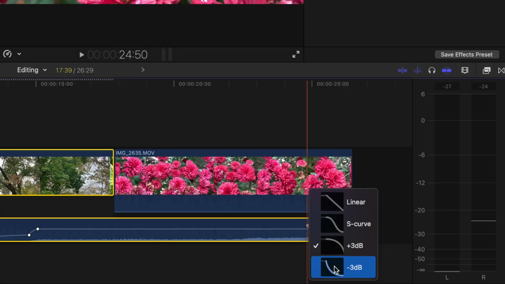If I do minus 3 dB, it starts its fade really fast and then slows down as it gets to the end. If I do S-curve, it has both. It starts fast and then slows down and then finishes fast. And then, of course, linear means it does it the exact same rate from beginning to end.